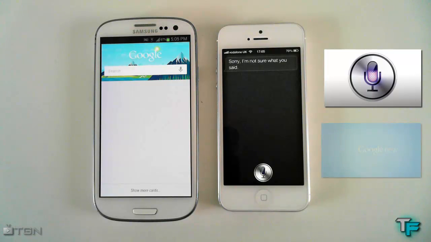Between Siri and, of course, Google Now. So let's go into this and do this comparison.